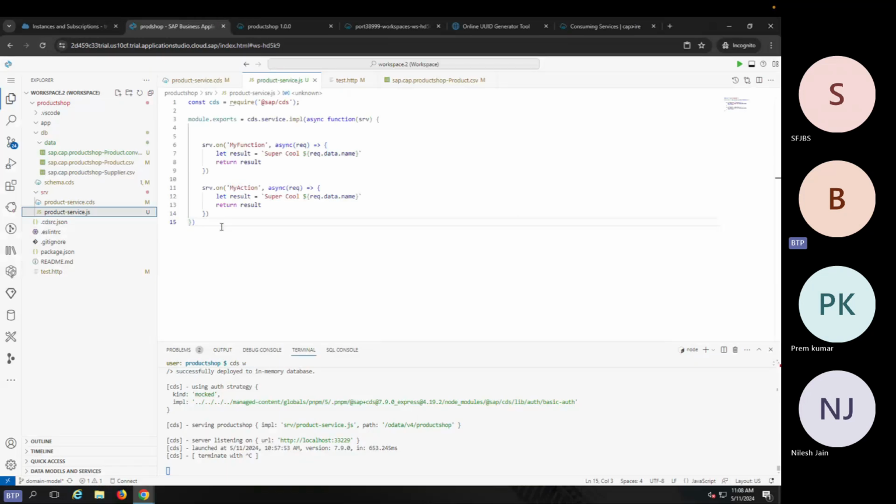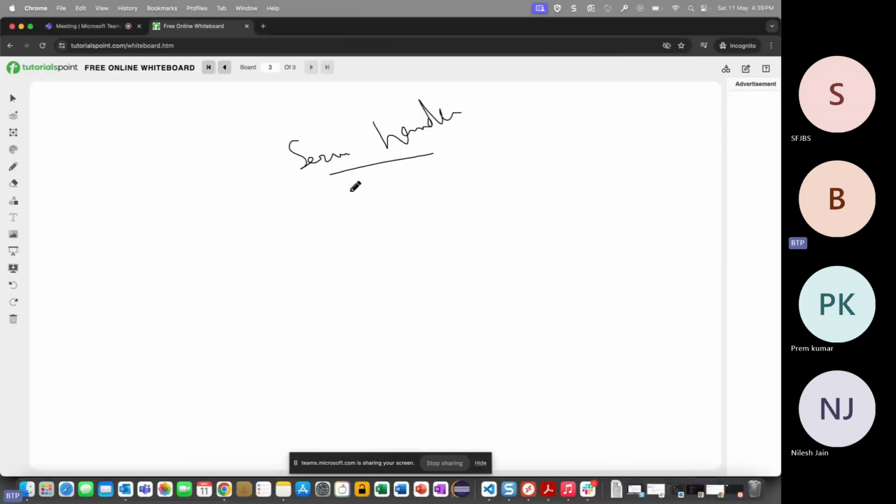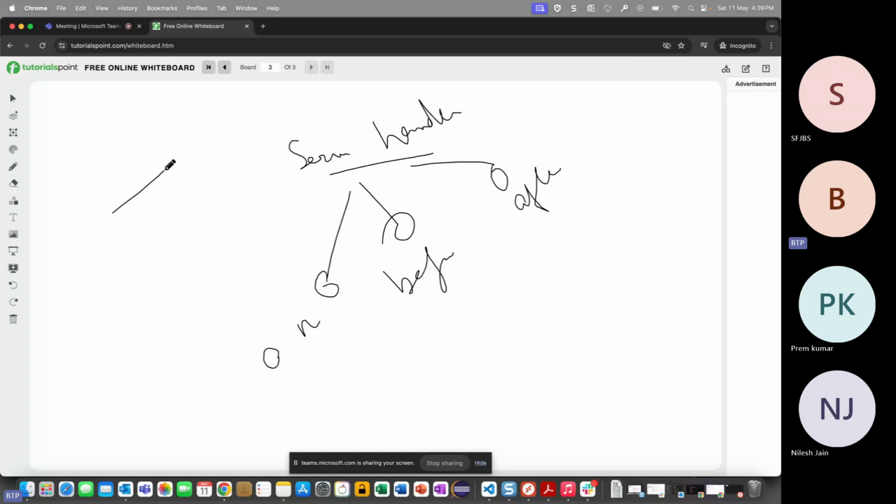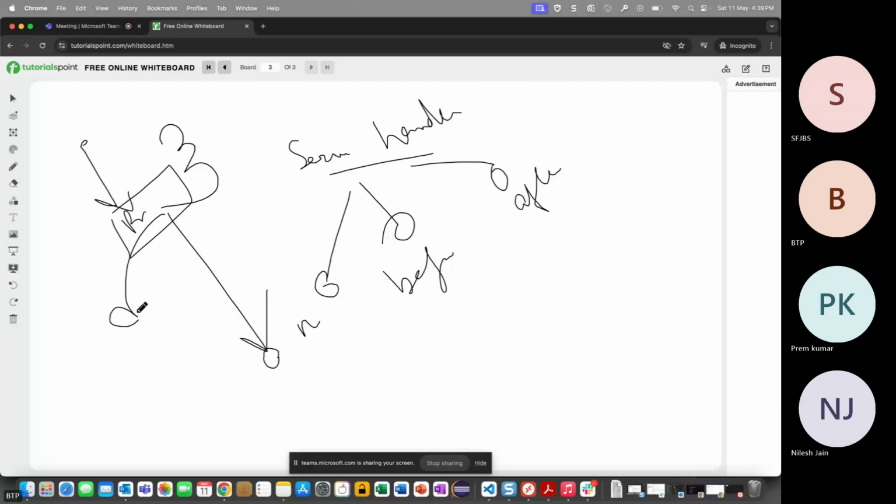Now what we're going to show you is that there are three types of handler. One is an on handler, one is a before handler, one is an after handler. Let's suppose we have a product entity and you have clicked that product entity. While the data is being received, at that point of time the on handler will get triggered. But before the on handler, the before handler will get triggered. And once the on handler is completed, after that the after handler will get triggered. So now you got the sequence.